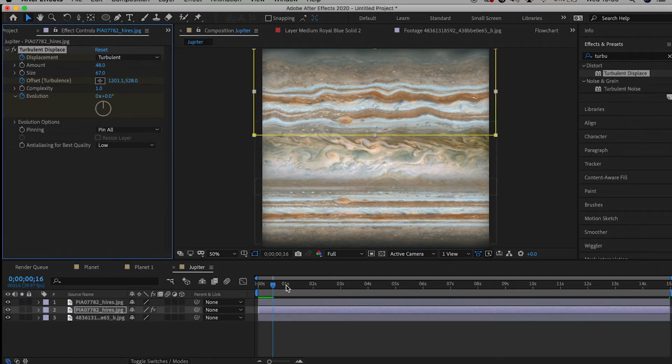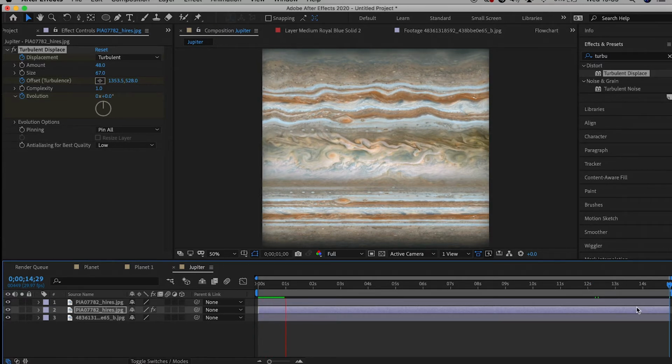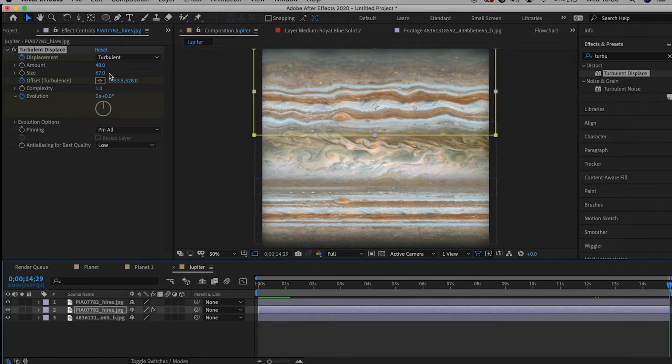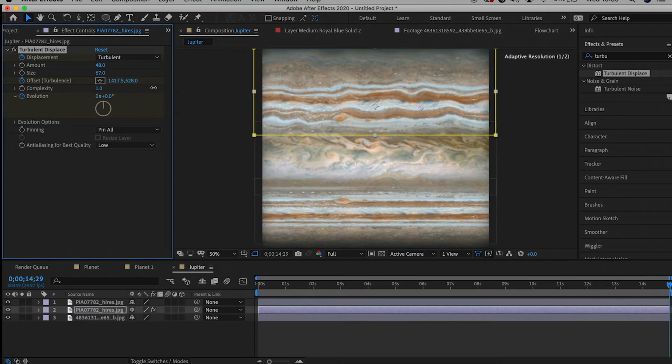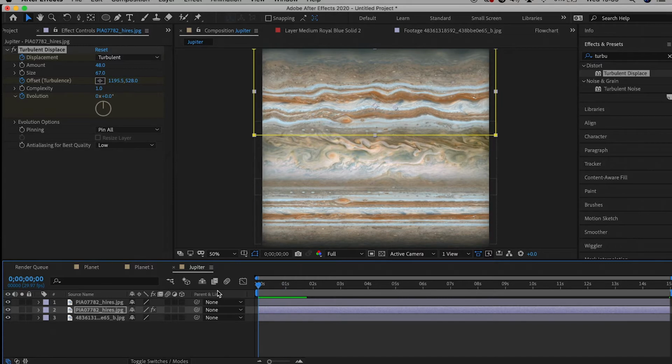And as you can see, we can already see the animation happening, especially if we run through it quickly. But again, you want it to be somewhat subtle. You don't want to have it too fast or it's going to look way too obviously CGI or animated. So just having slight movements when you're using turbulent displace can go a long way.